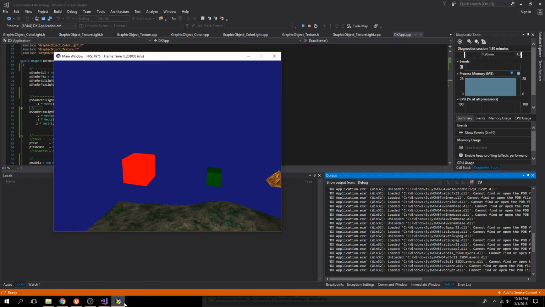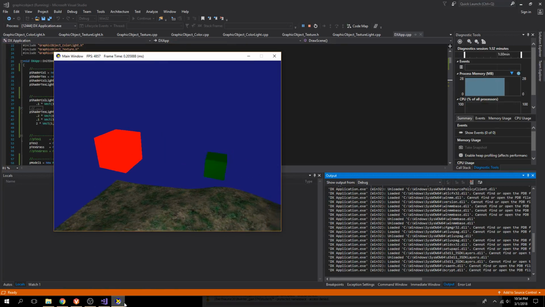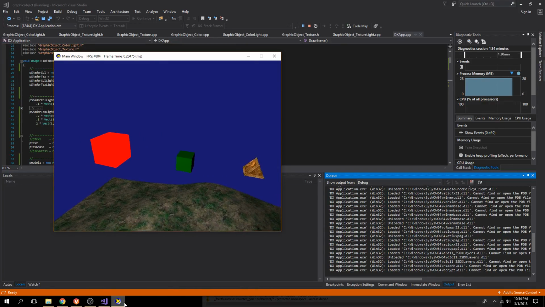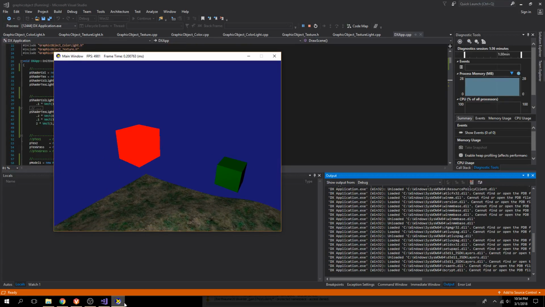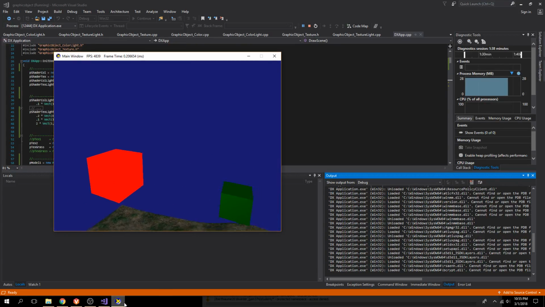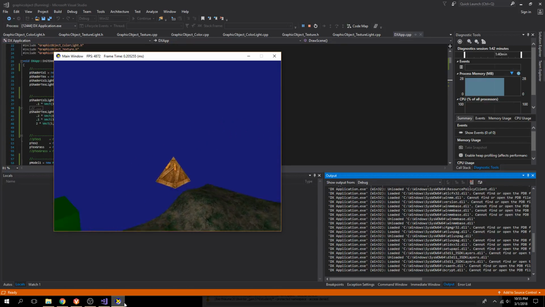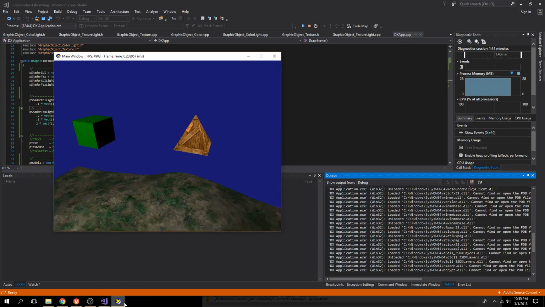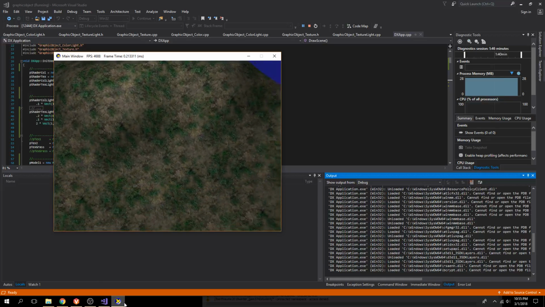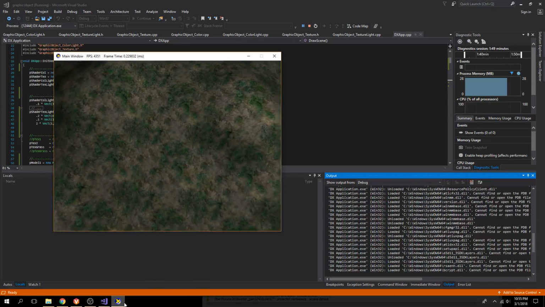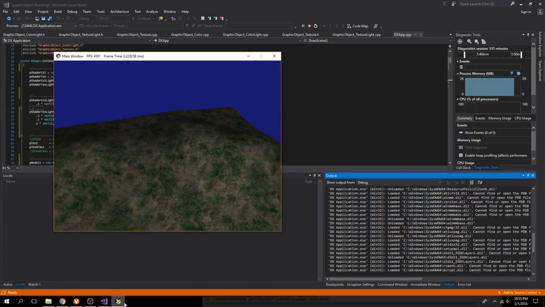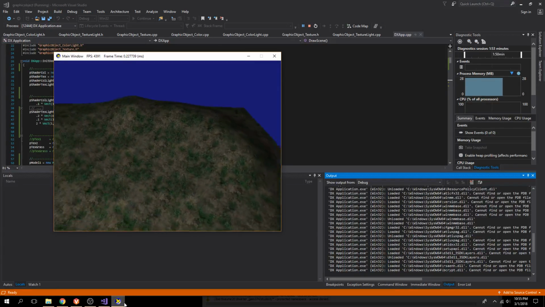So yeah, here's what I have. I have a graphics object for just color, no light, a graphics object for color with light, a graphics object for texture, no light, and then a graphics object for texture and light.